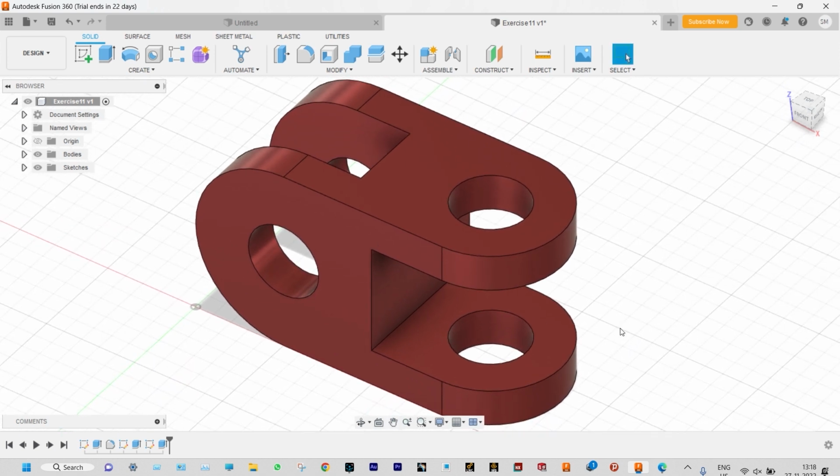Okay, so with this one we'll conclude our 11th exercise. This was a very simple modeling, and in this modeling we used only two different types of features like extrude and also fillet.